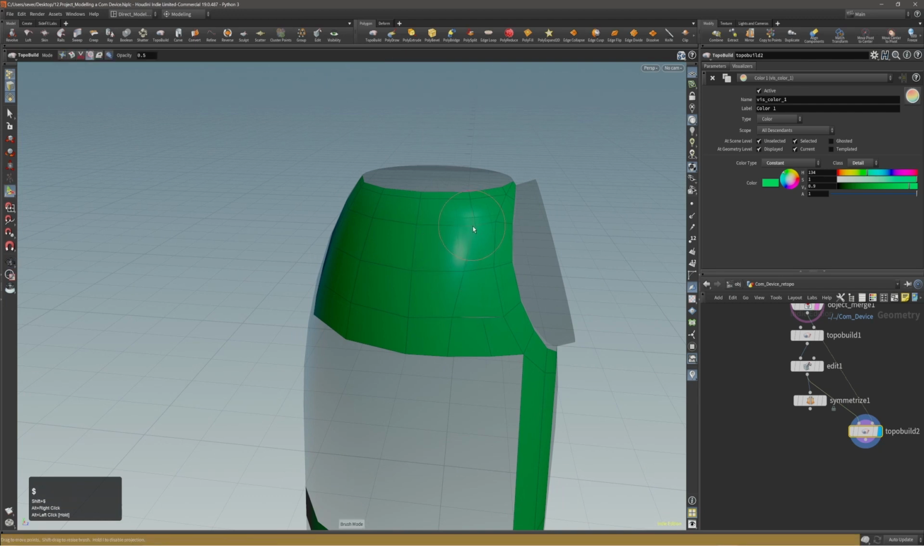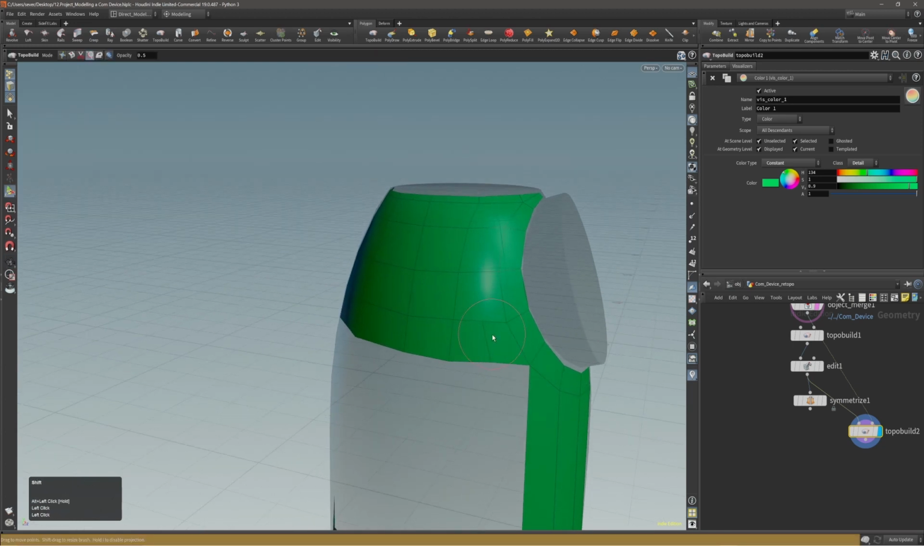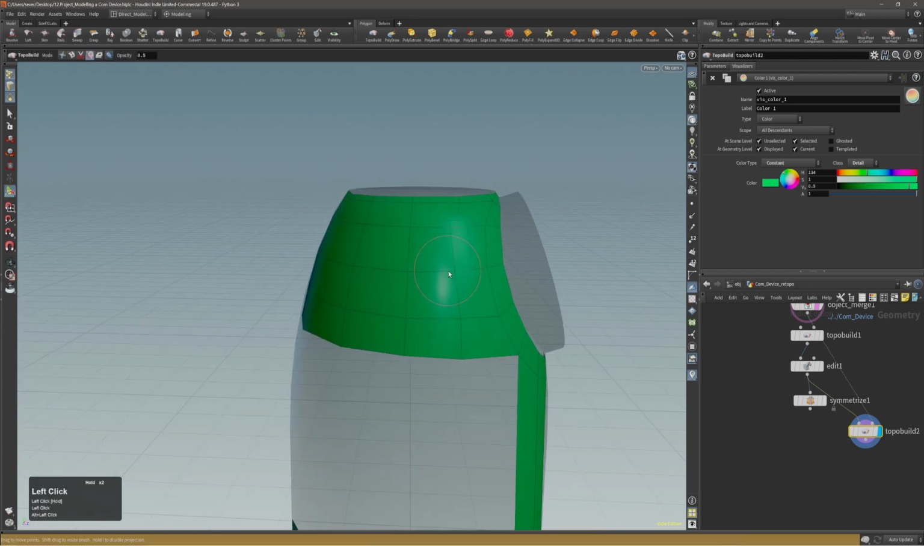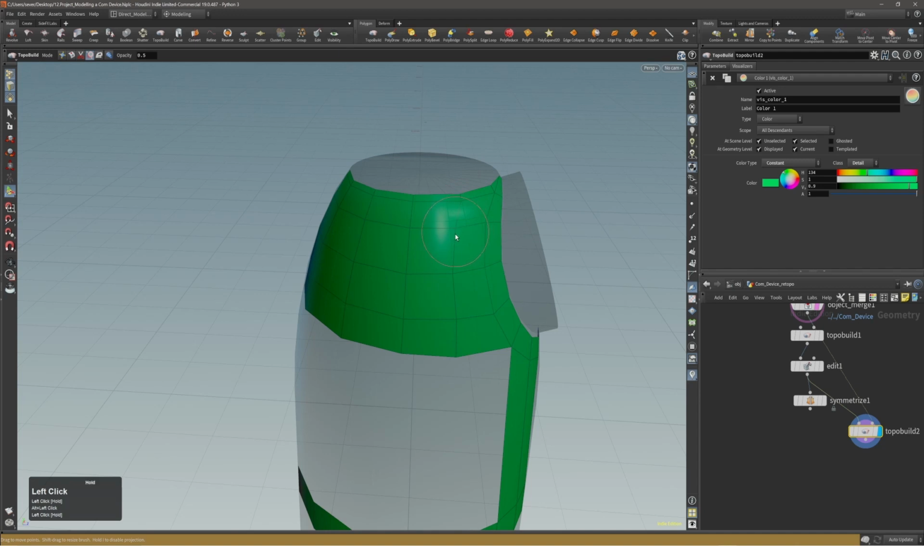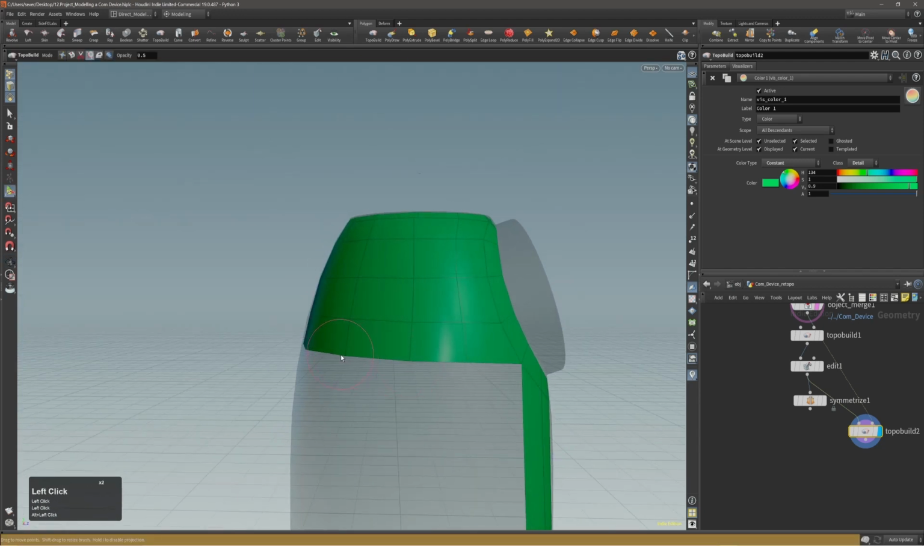And now I can use my brush. This. Seems that I don't need this, so let's select and delete. And let's try to make this to be a decent topology.